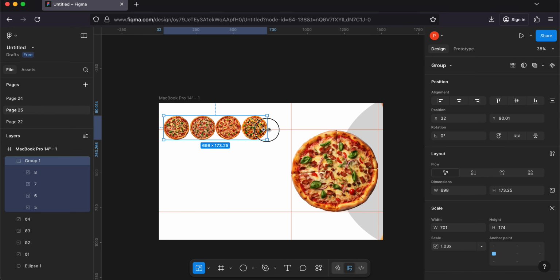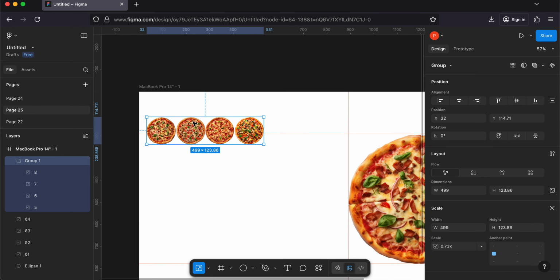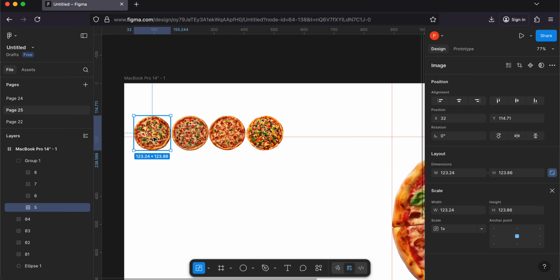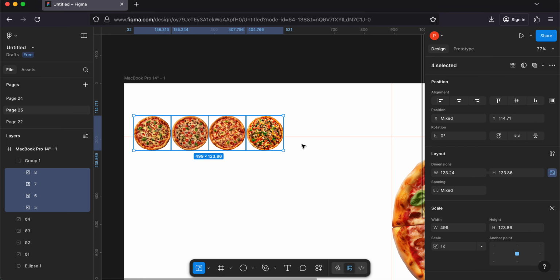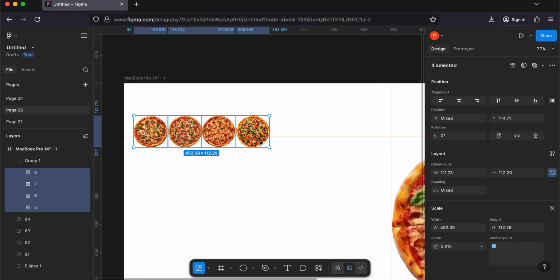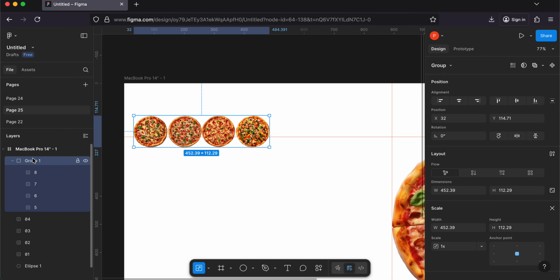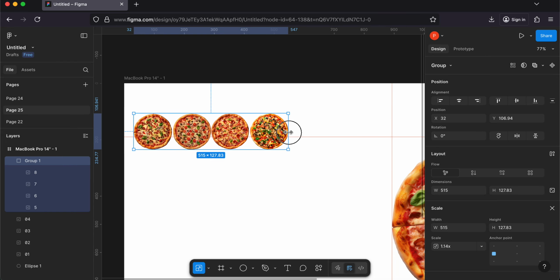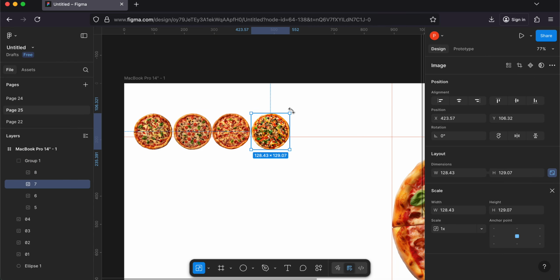Where is the spacing option? I'm not able to see the spacing. Let me select all 4 of these and press K. Okay, I'll just do it by hand.